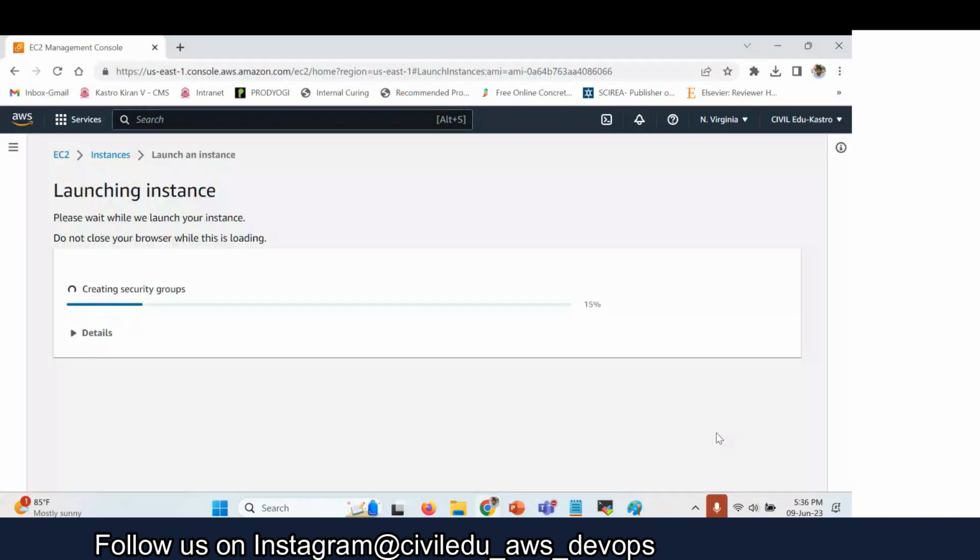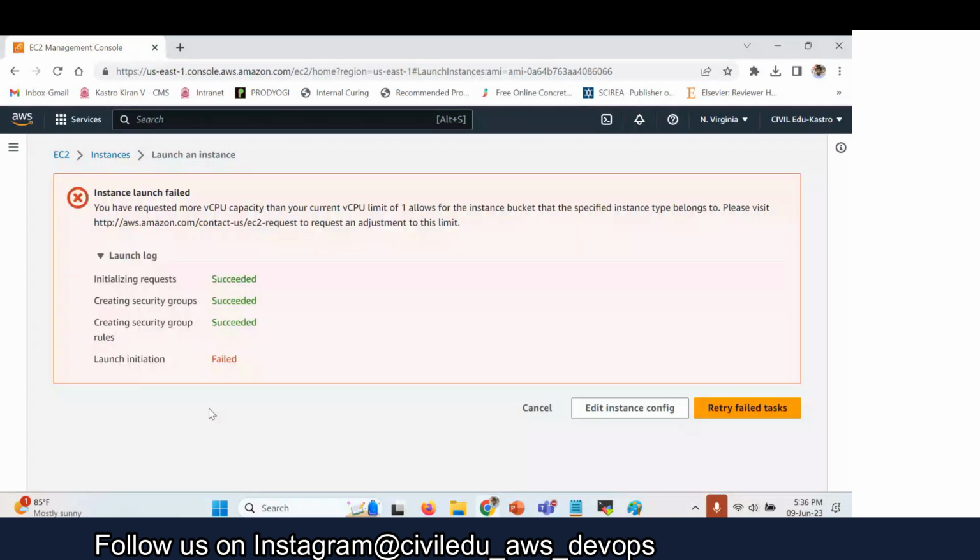If you see the error, it's about AWS. AWS is not giving me permission to launch. This error message is because, you can see, you have requested more capacity than your current vCPU limit of 1. So we cannot launch more than 1 instance in this particular region called North Virginia. So it is the problem of AWS itself.